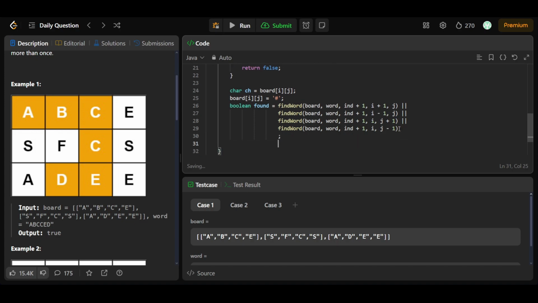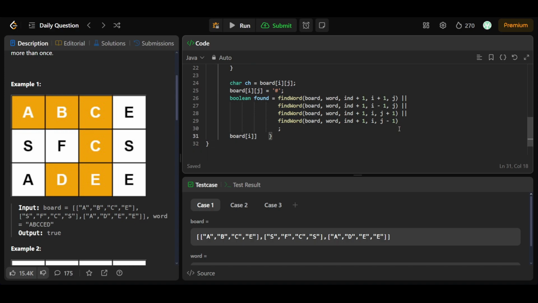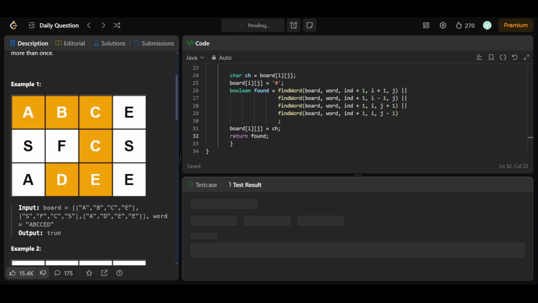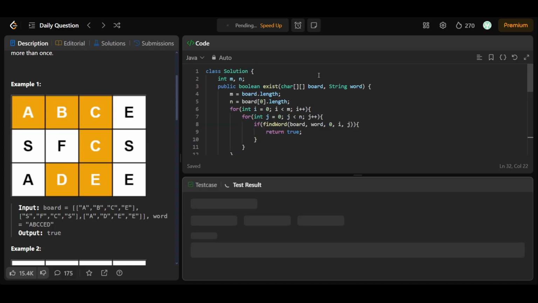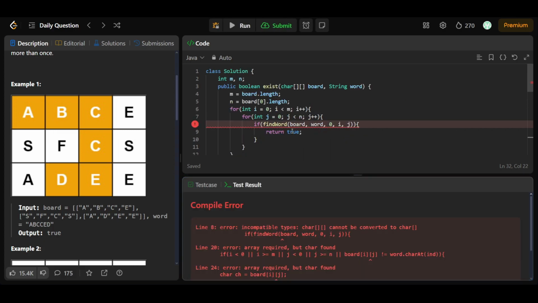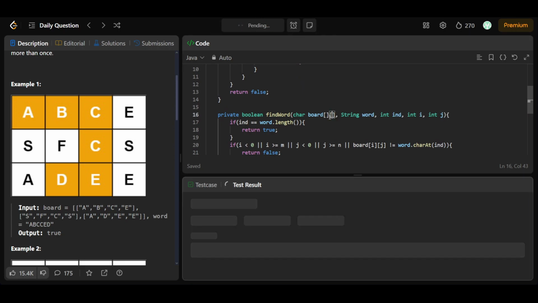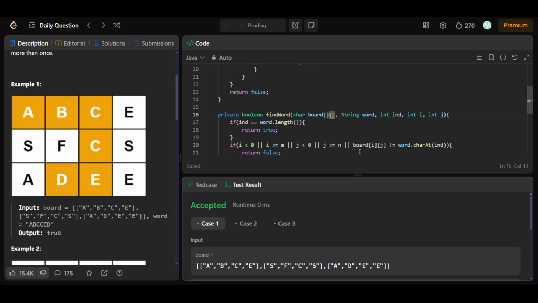And at the end we'll be setting the board back to its original character, board[i][j] equal to the character, and then we just return the found variable. Now let's run it. It says char board. Yeah, and it gets accepted. Now let's submit it.